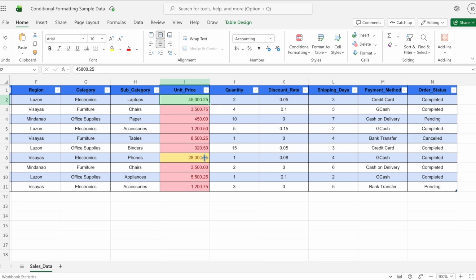Lalagyan niya na ng formatting yung mga cells natin. This makes it easier for us to identify different groups of values without manually checking each other. So makikita na natin kaagad, okay, red siya, so below 10,000 to. Green siya, so greater than 30,000 to. And note that this is dynamic.